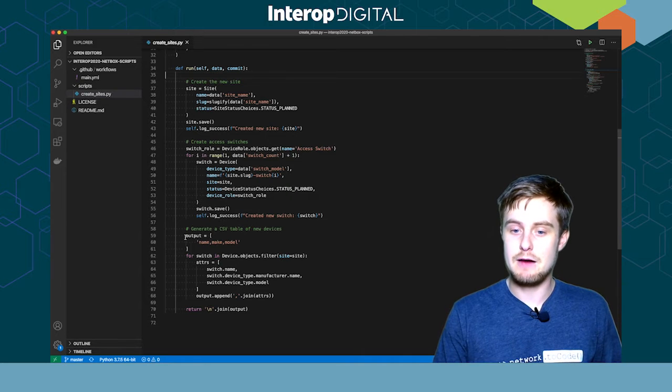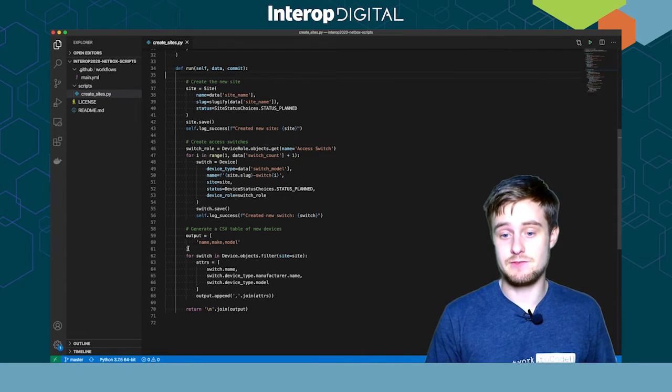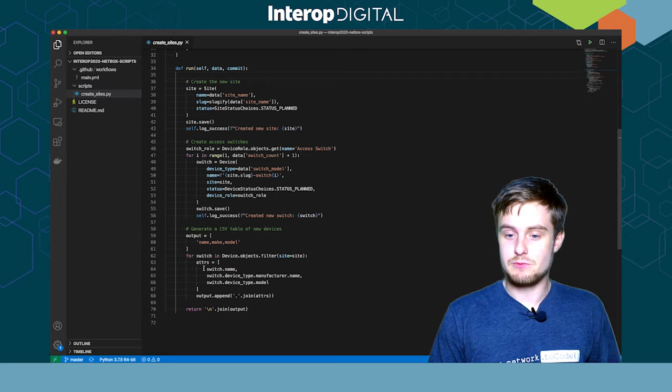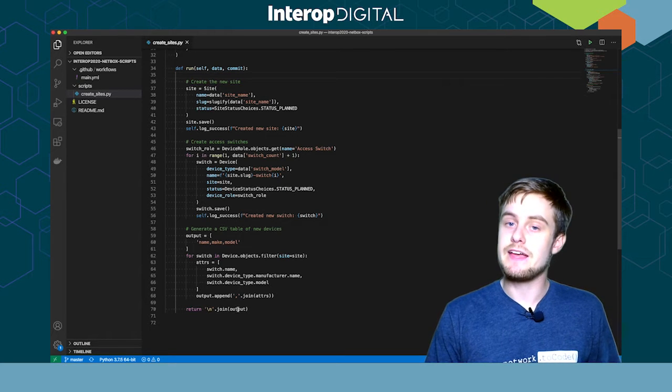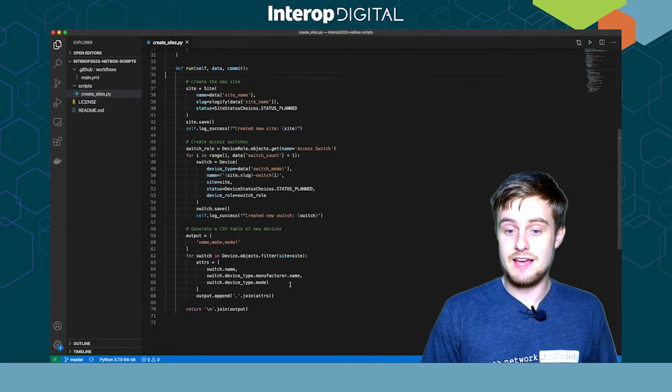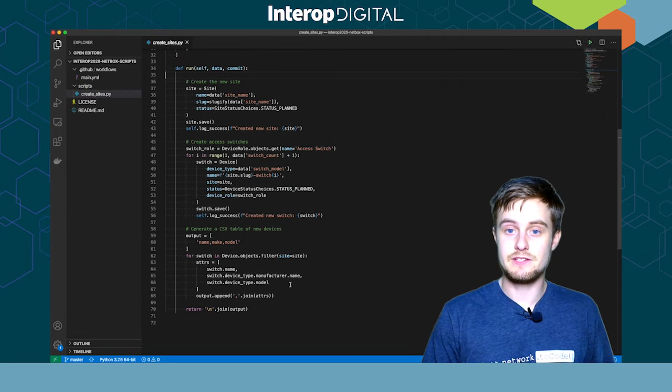That's how we get the output from the script there with those log messages. And then we also had output where we're outputting the actual data in a CSV format. And then we just run through and print that out and then return that data. And that is the essence of a custom script there. That's all that's really to it.